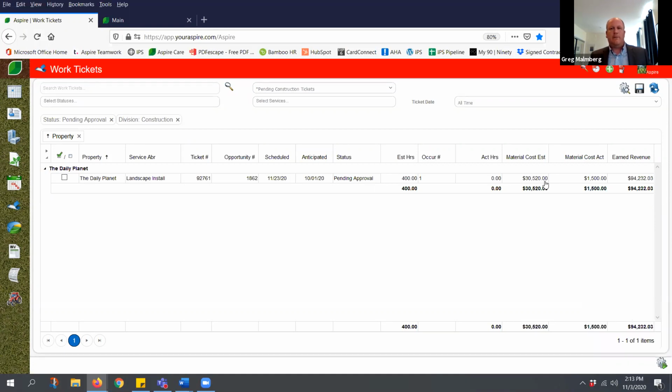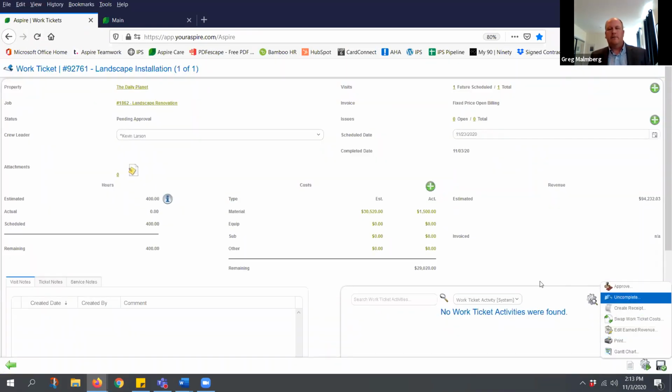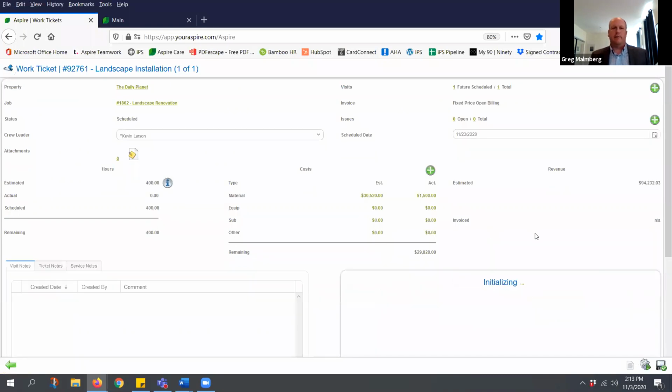Same rule applies. If I don't like what I see, and the materials don't look right, did I miss a cost? I could uncomplete it. I could approve it.